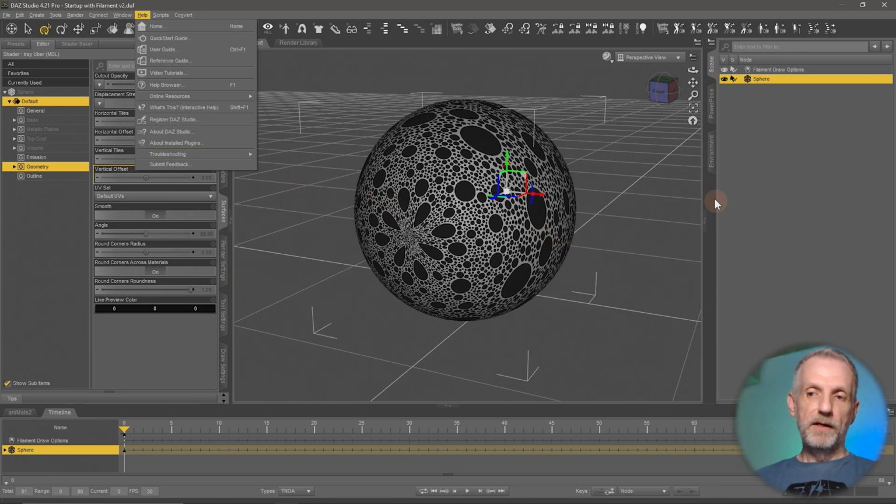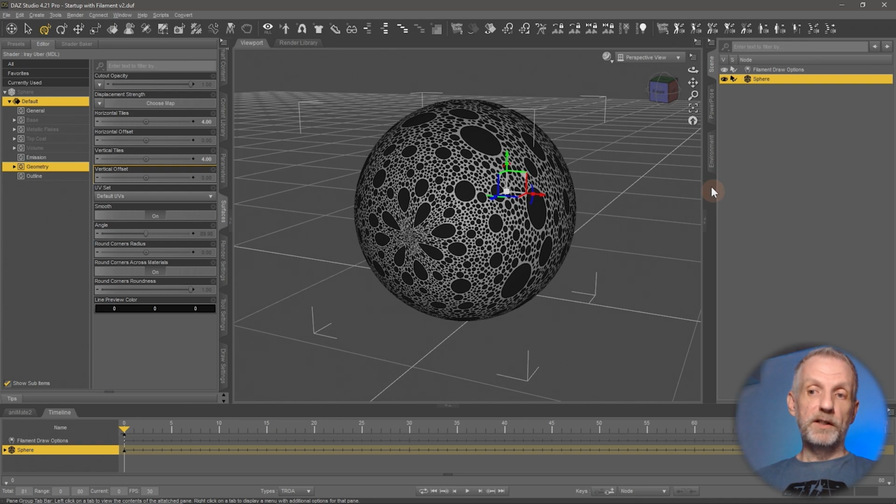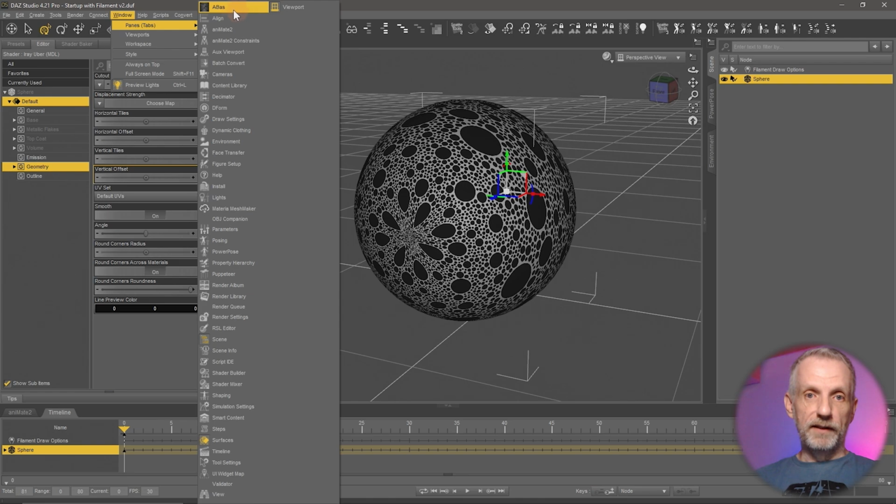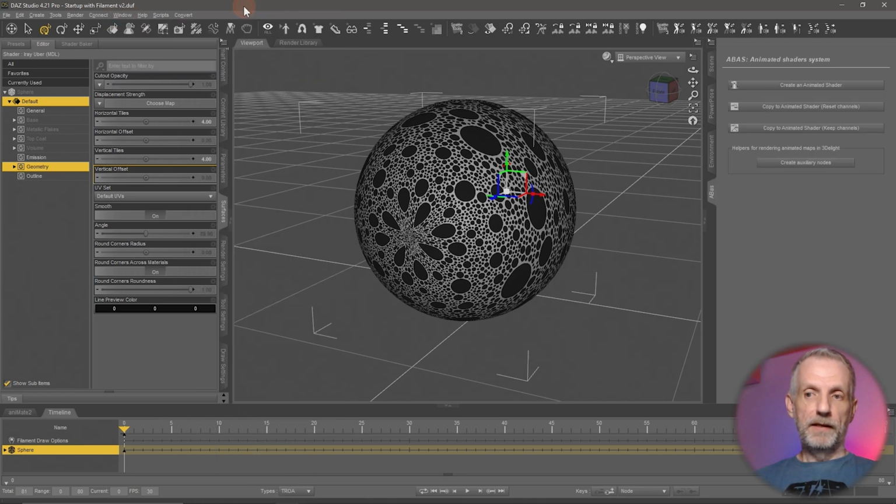For it to work, you can bring up a new tab here under Window, Panes, and there's ABAS at the very top here. And mine is docked conveniently on the right-hand side here. And it'll come up with a few options. We only need those once.